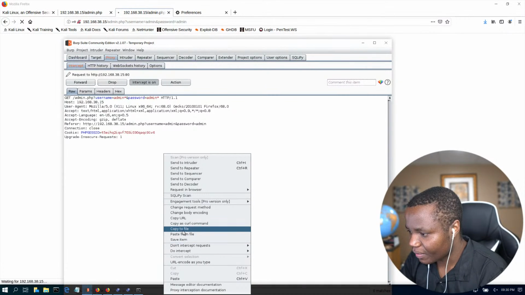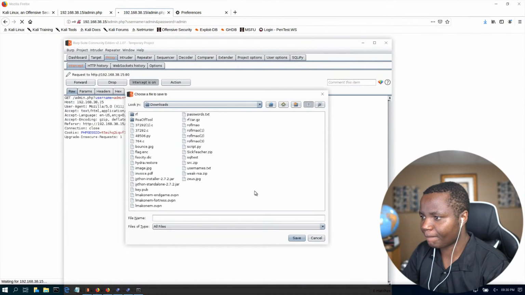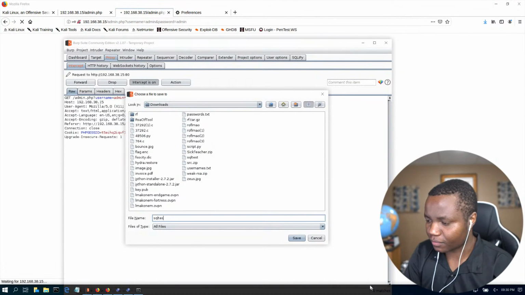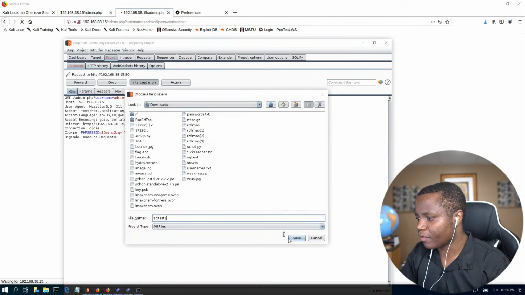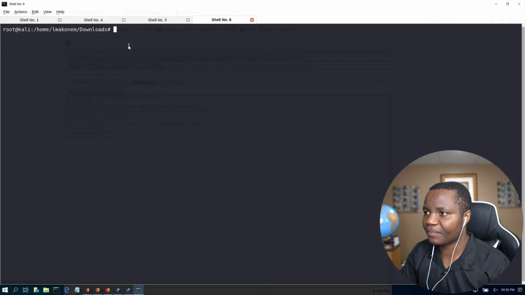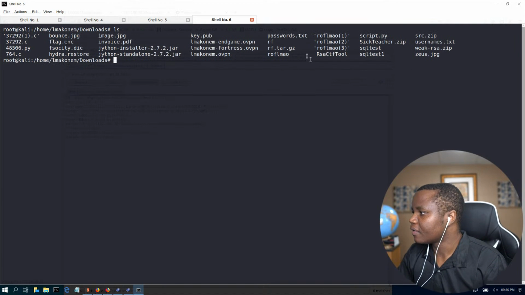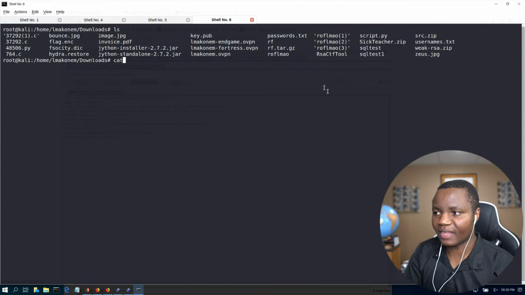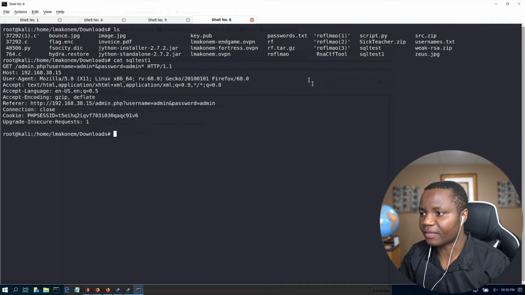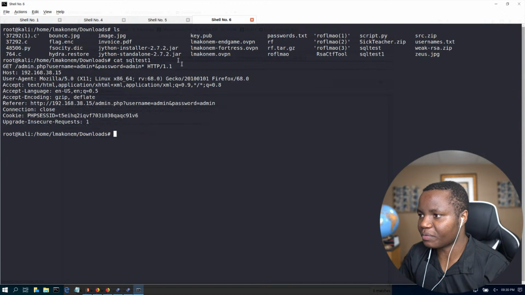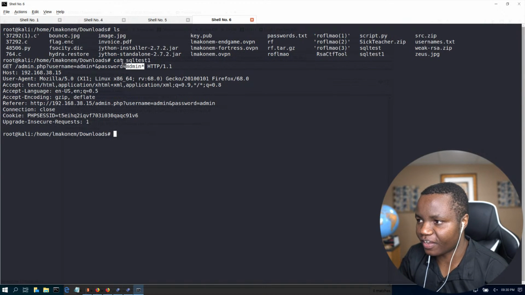So copy to file. It's in my downloads. SQL test 1. Save. Now if I go to my terminal here, I have my SQL test 1. That's just that request. There's nothing special here. It's just a simple request that we're going to be making, but we're going to be injecting parameters here and here.